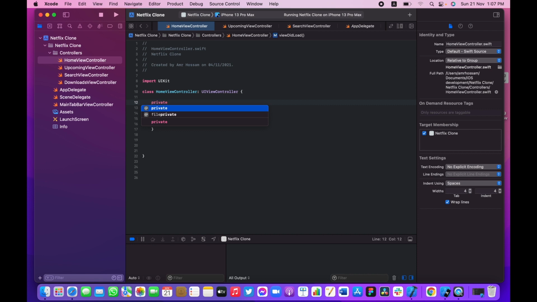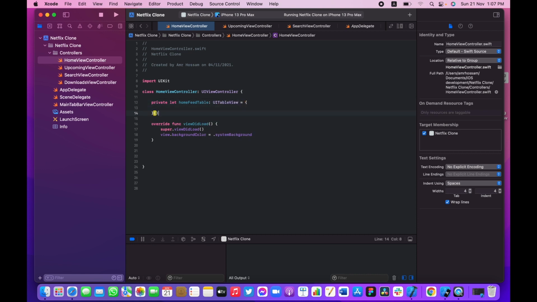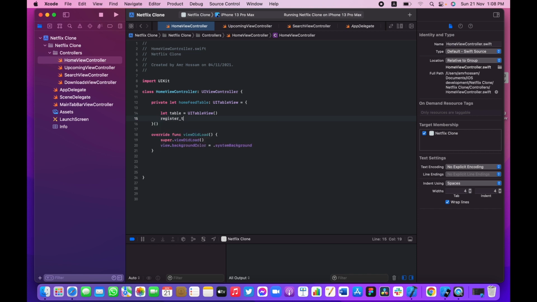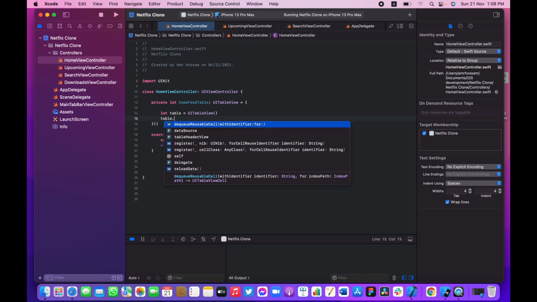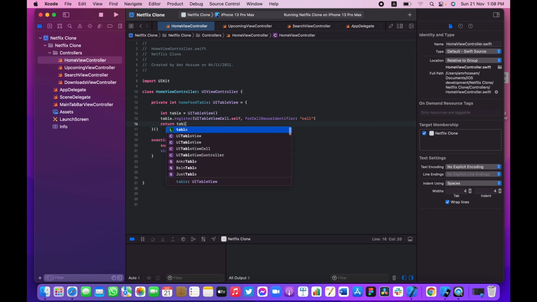So let's just start by typing private let homeFeedTable. This is going to be a table view, and I'm going to use the anonymous closure pattern. Let's initialize our table to be UITableView. Let's register a normal cell for now. Of course, we're going to customize our cells. So let's just type UITableViewCell. Make sure to type .self because we want the type itself. And let's register that with a reuse identifier as cell. And we can return our table right now.